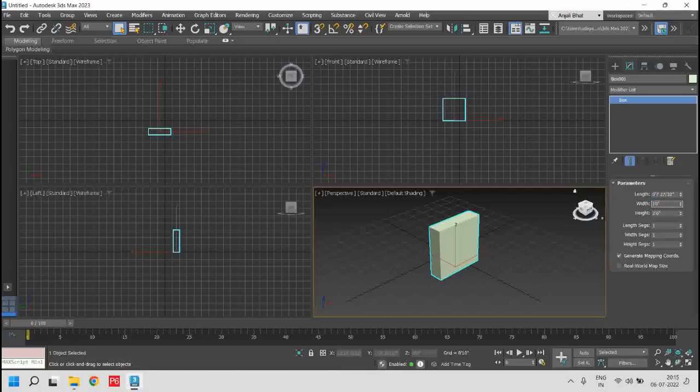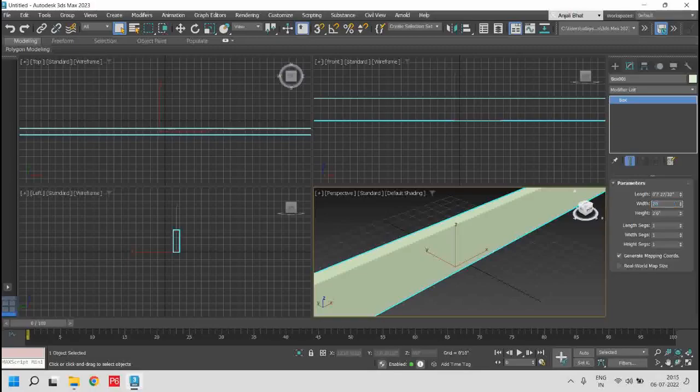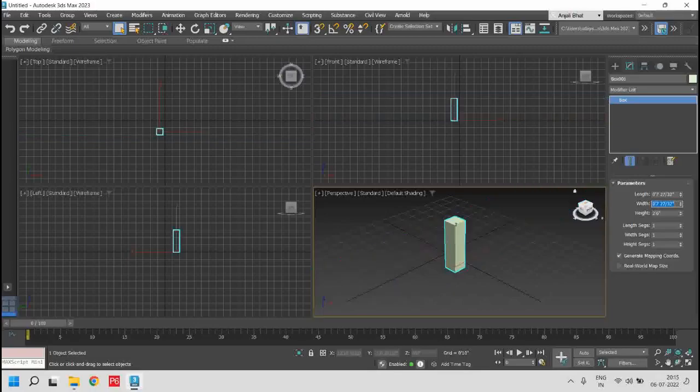So I can give inches or mm, we can give meters, centimeter, like that. So units are flexible here. How you want to type the parameter, you can update in this. So this is about setting units in 3ds Max.